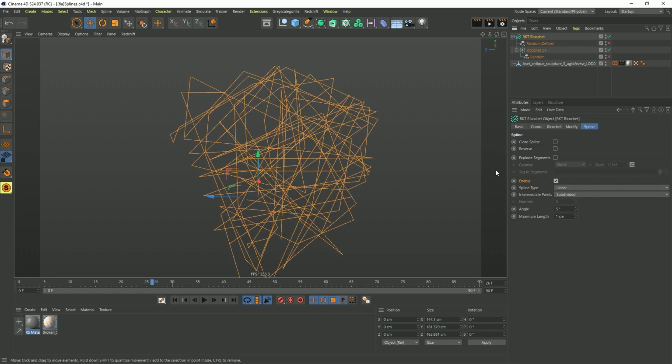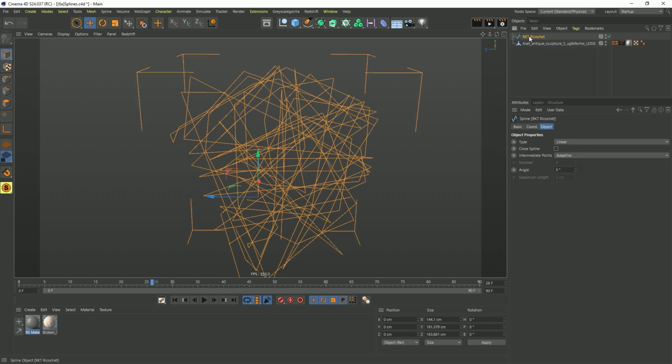Now we don't need to currently subdivide, so I'll turn that back off. And let's talk about the last big feature of Ricochet, and that is the explode segments. Right now, if I take Ricochet and hit delete, we're going to get a single spline back. It's a single spline with 10 segments because of the matrix of 10.